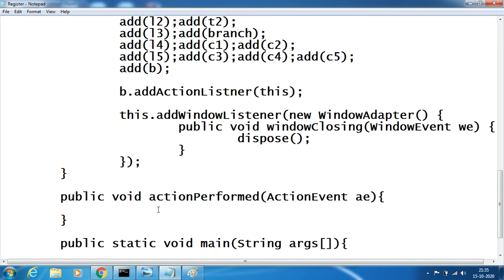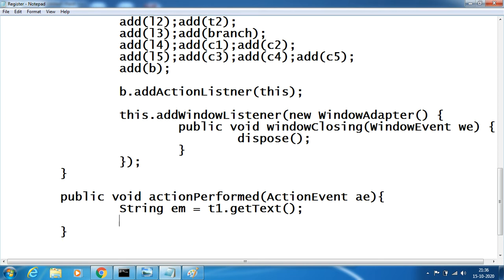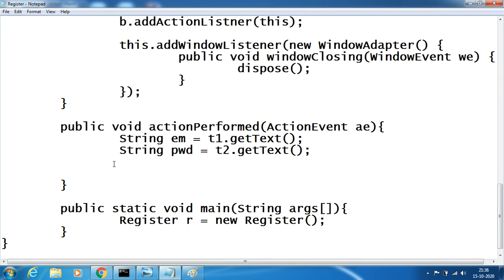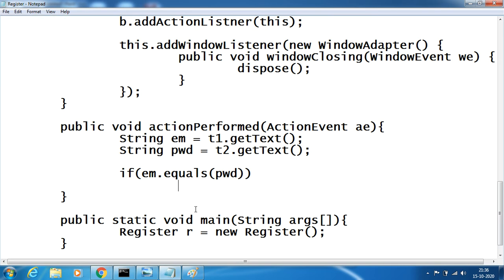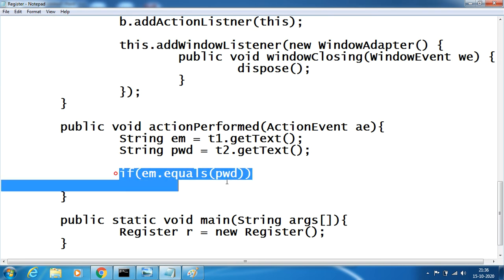Since I have only one button now, register, directly write here: String emailID equals to, emailID is in which field? T1. T1 dot getText. In the same manner, String password equals T2 dot getText. Done. Now compare these two and check. Say if email dot equals of pwd, I just want to write something here. I cannot say print, so I need to write a message.